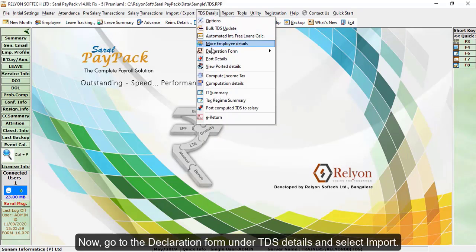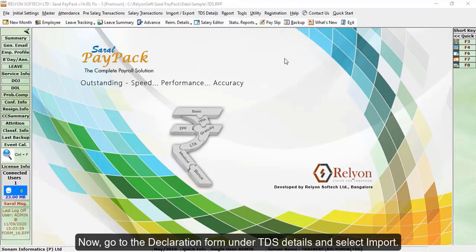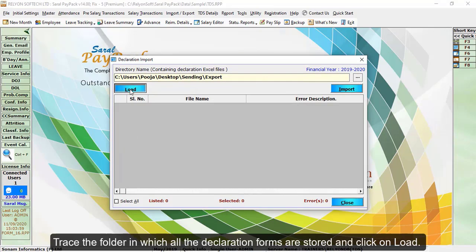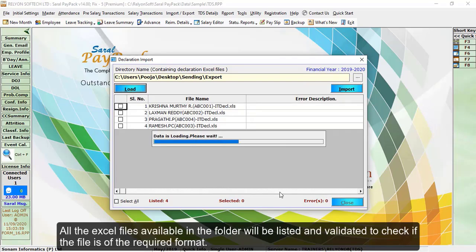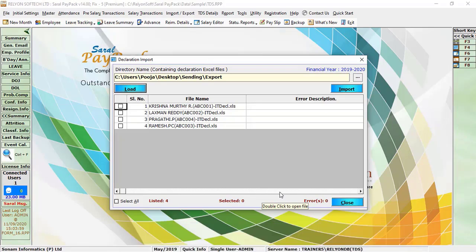Now go to declaration form under TDS details and select import. Trace the folder in which all the declaration forms are stored and click on load. All the Excel files available in the folder will be listed and validated to check if the file is of the required format. If the file is not of the required format, an error message will be displayed and the file will be removed from the list.